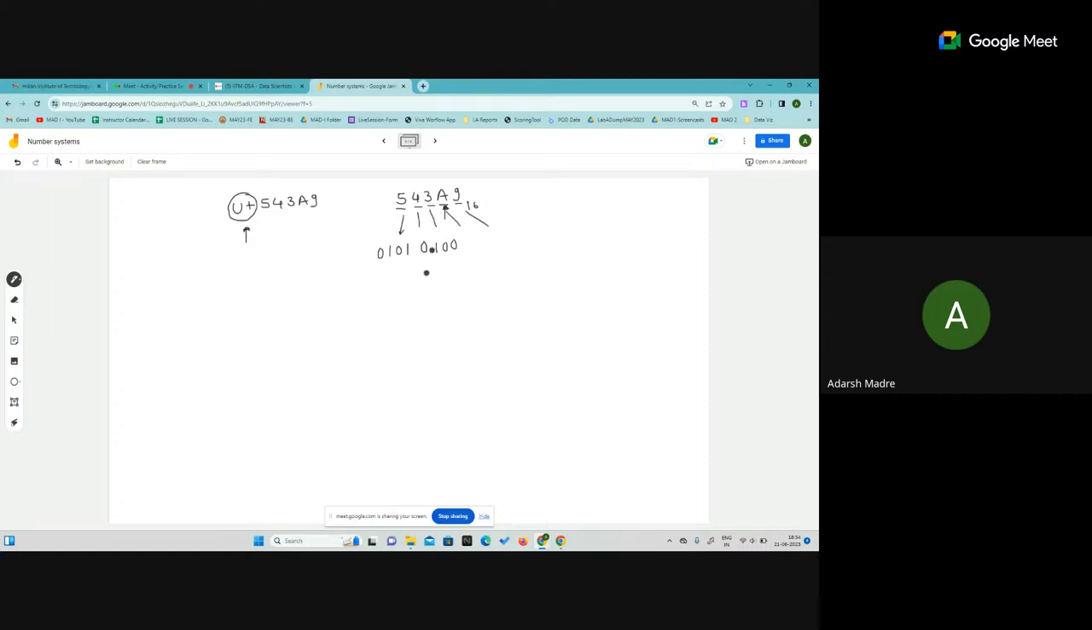The MSB for this number is this, and the MSB for this number is left to it. So what is 3? 11. How many zeros do I have to add? 0011 is 3. What is A? 1010, because A is 10 and 10 is 1010. What is 9? 1001.